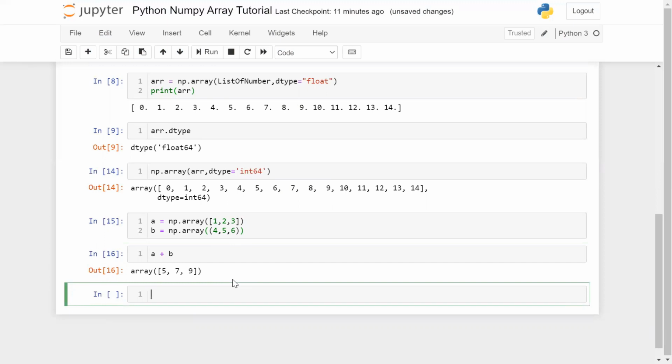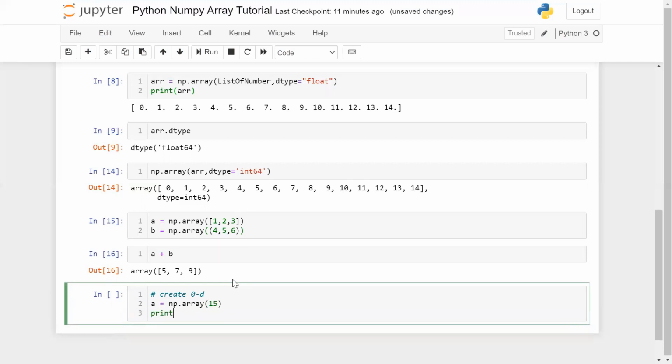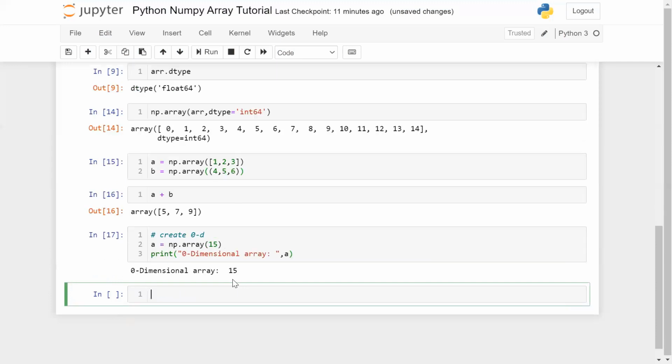Fine. Now let me tell you how we can create 0-dimensional, 1-dimensional, 2-dimensional and 3-dimensional arrays. First of all, I will create a 0-dimensional array. So simple, a equal to np.array, and here I'm going to say, let's say 15. Now I am saying print, this is 0-dimensional array. Now I'm going to print a. Fine. So this is a 0-dimensional array.